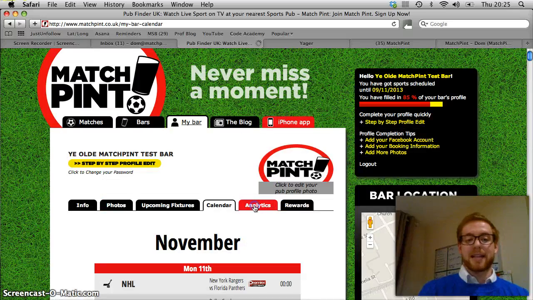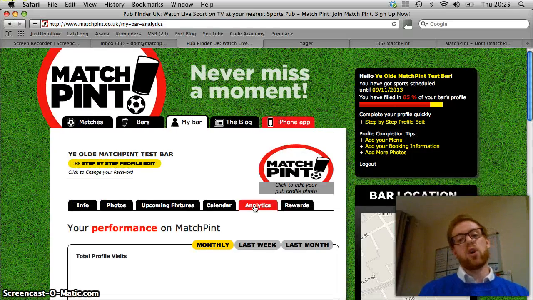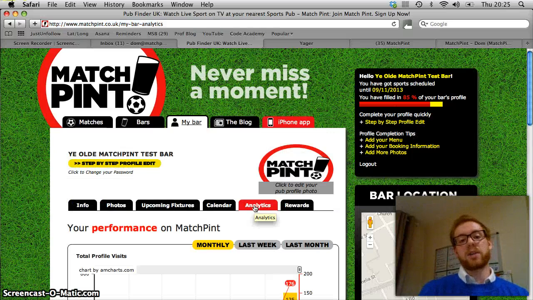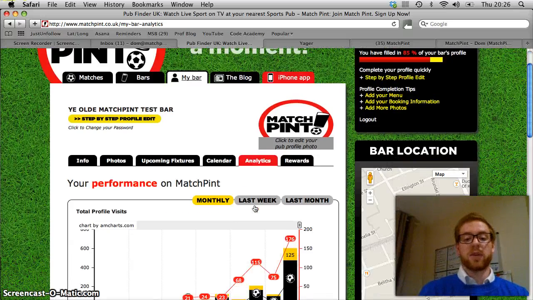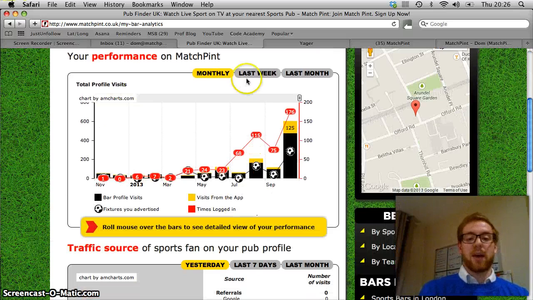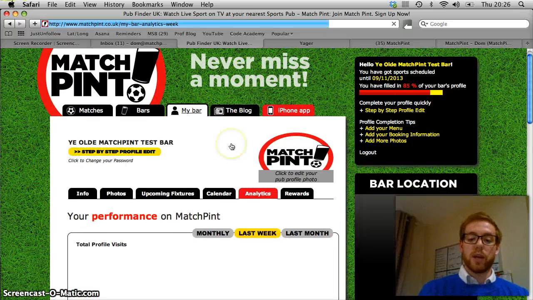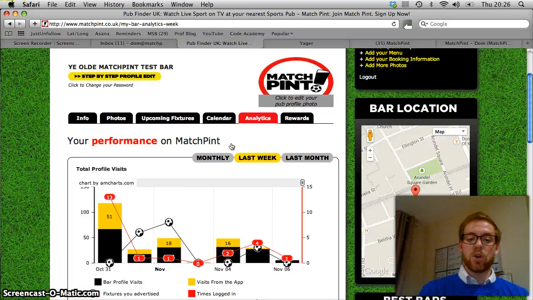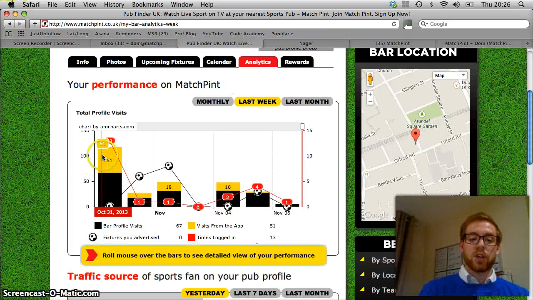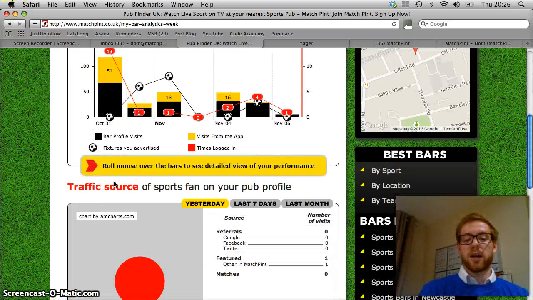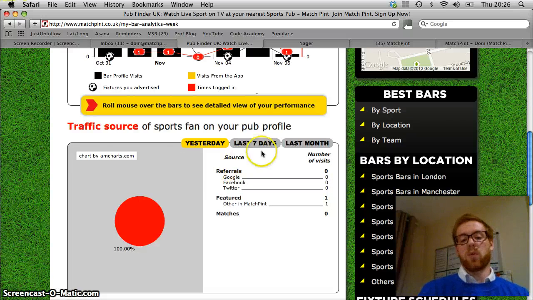Then the other one is this analytics here, and this is just a nice way of pubs understanding what value Matchpint's bringing in terms of their advertising. So I can look here and see how many people have looked at my profile in the last month, in last week, and so on. How many people have looked at it on the app, how many people have looked at it on the website. This is something we just want to show people and they can work out for themselves.